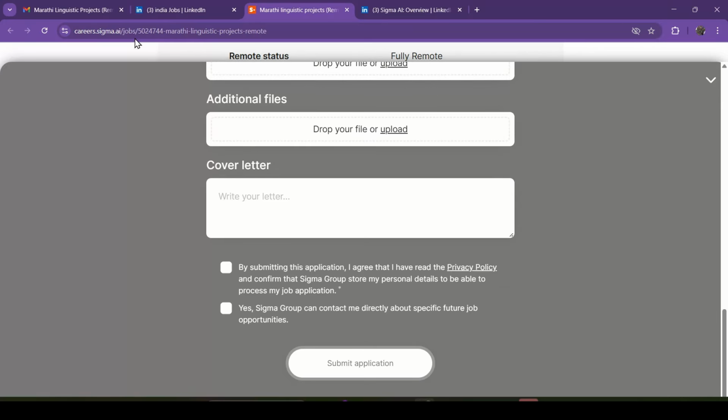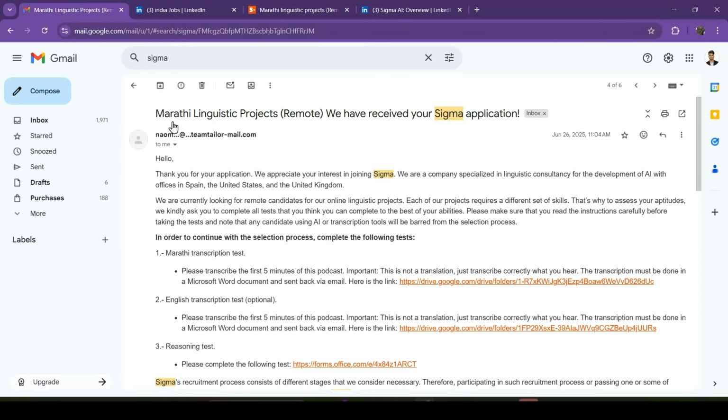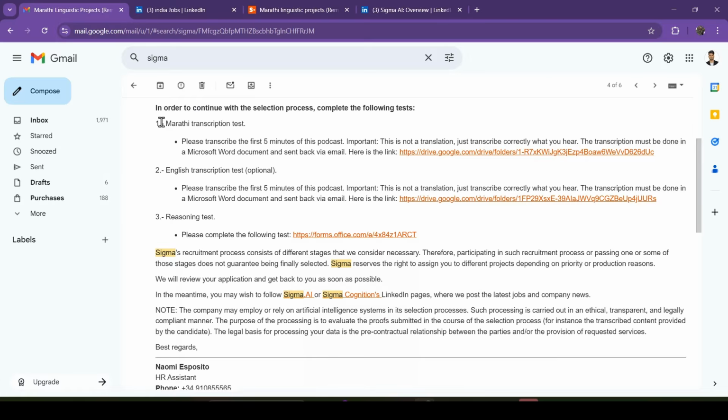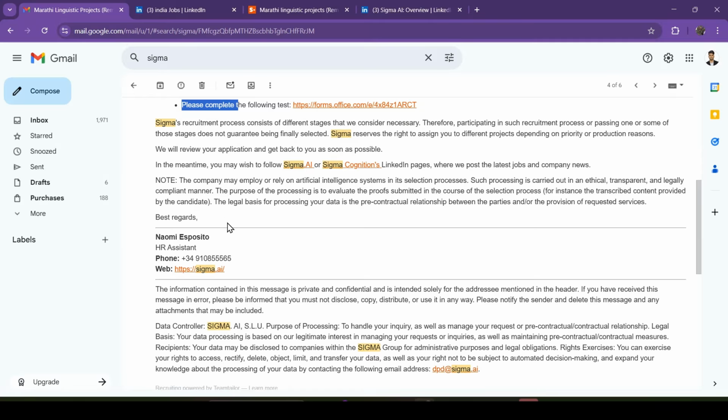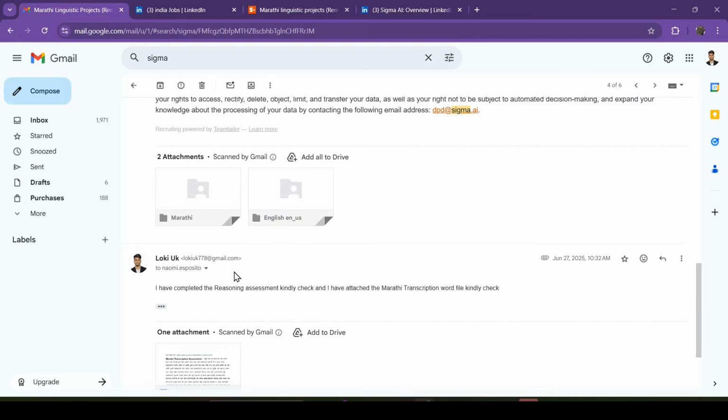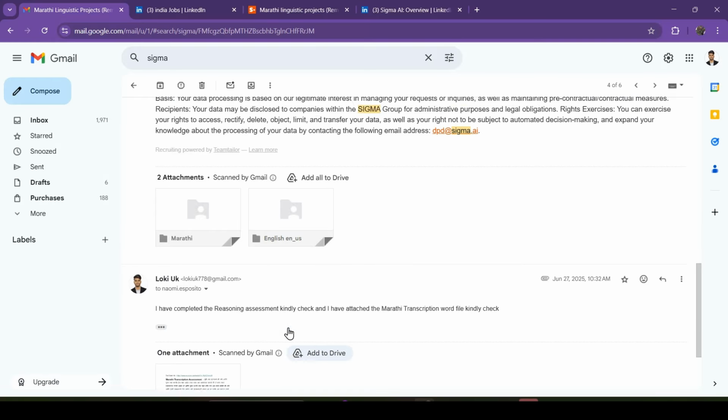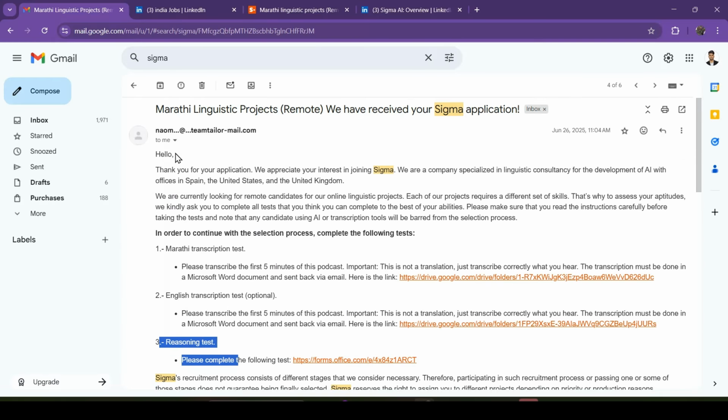Okay, after submitting, you will get a mail like this. Here are the 3 language tests: Marathi, English transcription test. This is optional, but I recommend it. It's not time-consuming, it will take just 5 minutes, so complete it. And the listening test. After completing the test, just submit your attachment. After that, you will get a mail for the next step. So that's it about this.